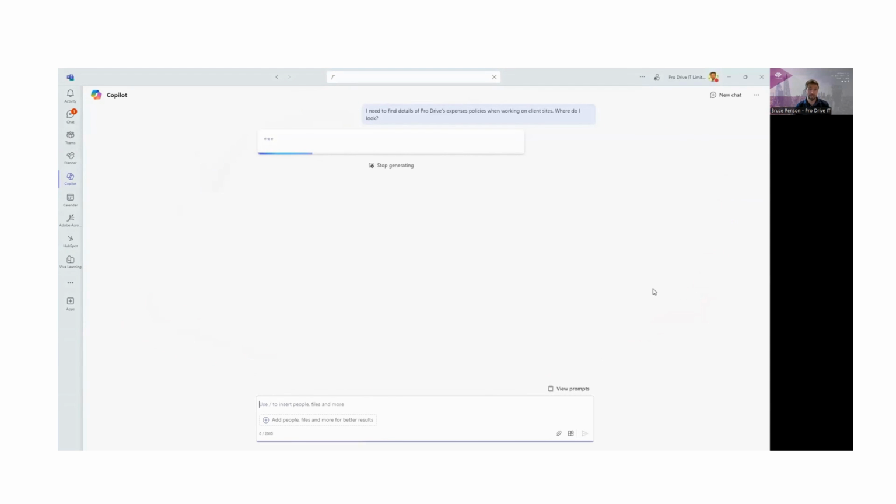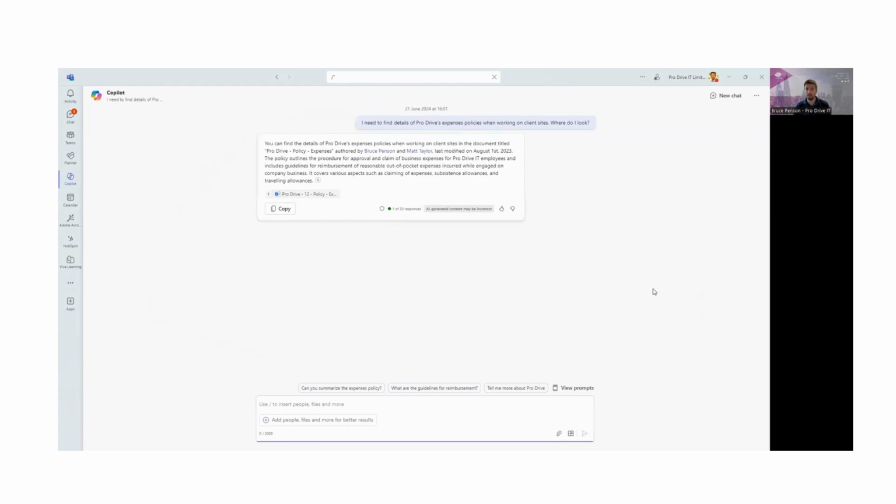Now, what Copilot's doing now is it's looking across all the documents, emails, and Teams messages, as I said earlier, at ProDrive, and it's looking to find the best answer to that question. And here we go. So it's found a document, an expenses policies document. So that's a good start. It says when it's authored, and as you can see here, it's given a link to the document. I can't really be bothered to read the document. I'm in a bit of a hurry. And I want some specific information here.